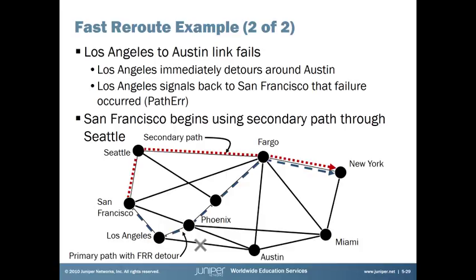In the meantime, if a secondary path exists, traffic can fail over to the secondary path, and ultimately we'll re-signal a new primary path. So this is the situation after reroute, or after the primary path has failed.